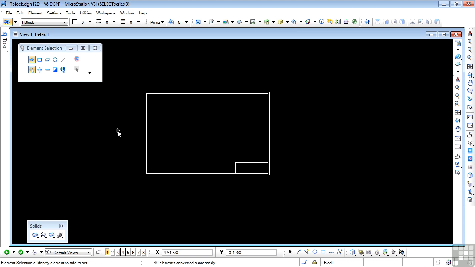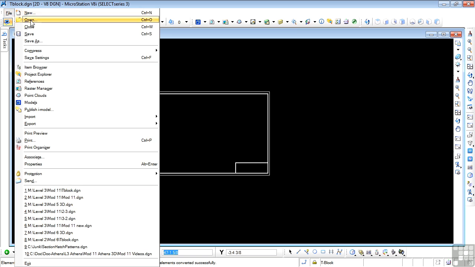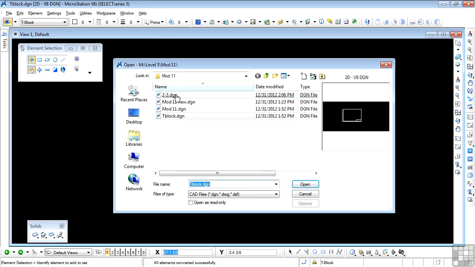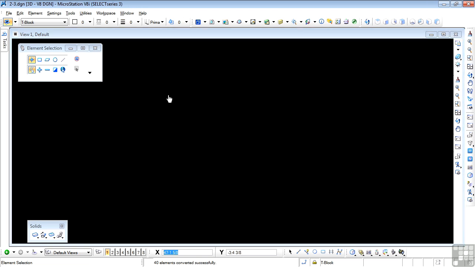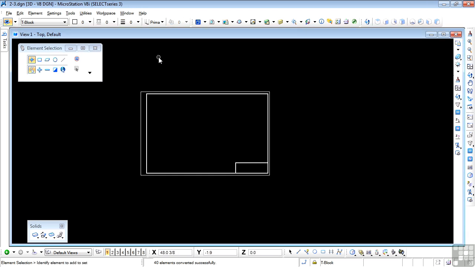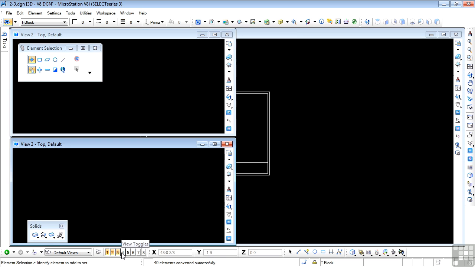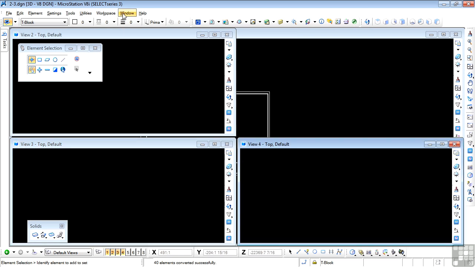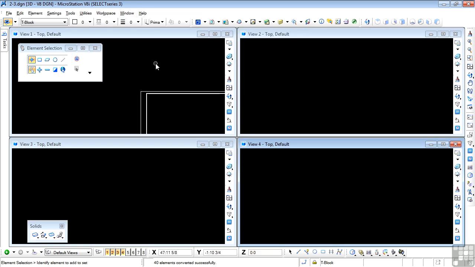Now that new file has been created, but we don't automatically switch to it, so now we have to open that. So let's go to File. We will open. And here is our new 2 to 3 design file, so I'll open that. And it looks exactly the same, but it is a 3D file. And I am going to go down here and open up our standard 4 windows. We'll tile them. 1, 2, 3, 4 are all called top views. So we need to make some changes.